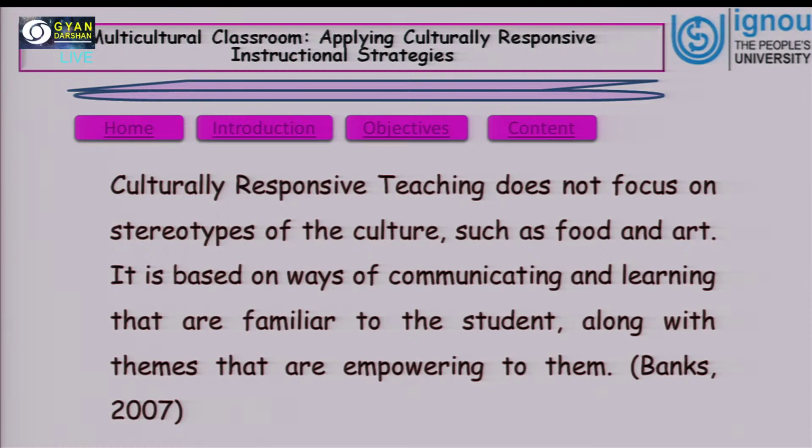So how the teacher communicates to the learners in different ways, and the learning that is familiar to the student. So the language of the student should be used. Then only they can understand what the learning concepts are that are taking place in the classroom. So this culturally responsive teaching is an important thing.